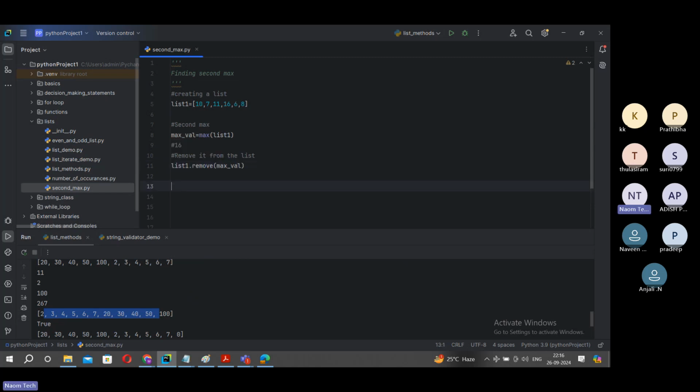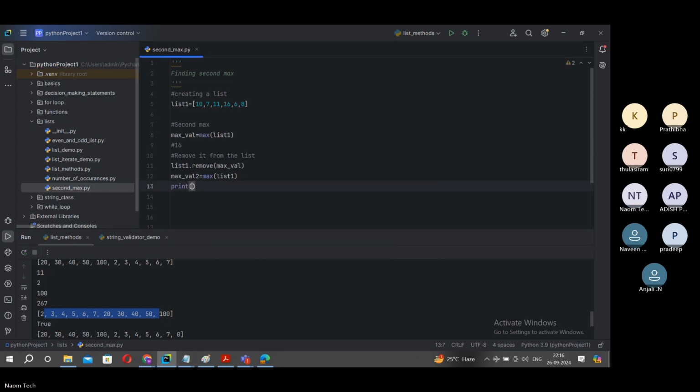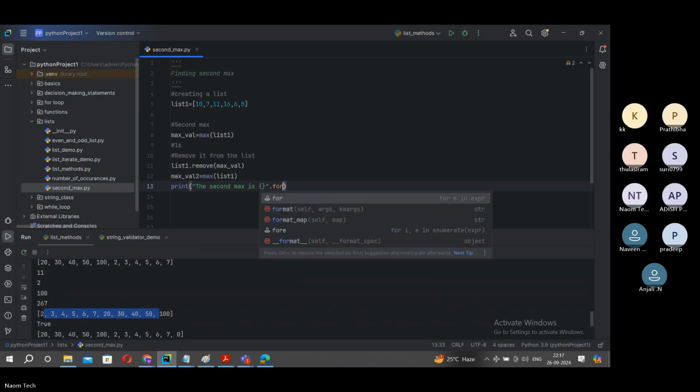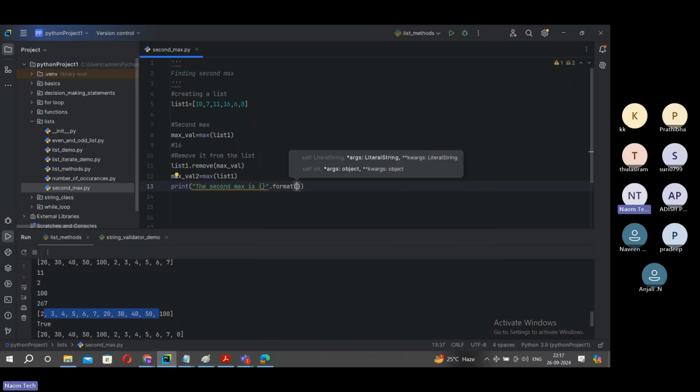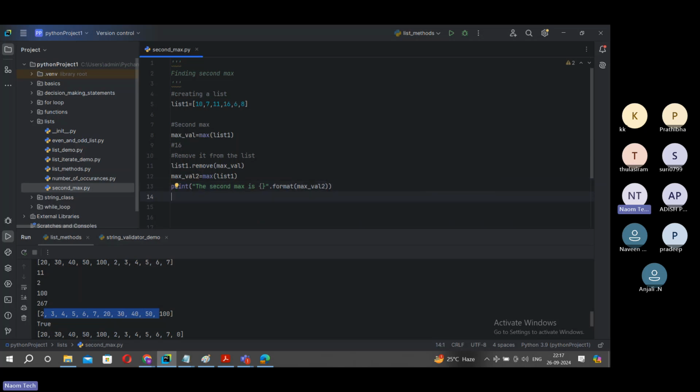Now, you can directly apply this, or if you want, you can first copy to some variable and then get it. Max value equal to max of list one. Now this is the second max. Then you can print what the second max is. You can simply put a placeholder, or you can use print in different ways. You can choose whichever you want. Dot format, and then here, max value.